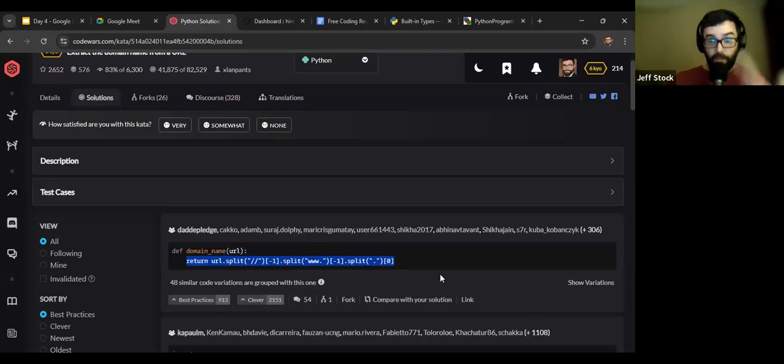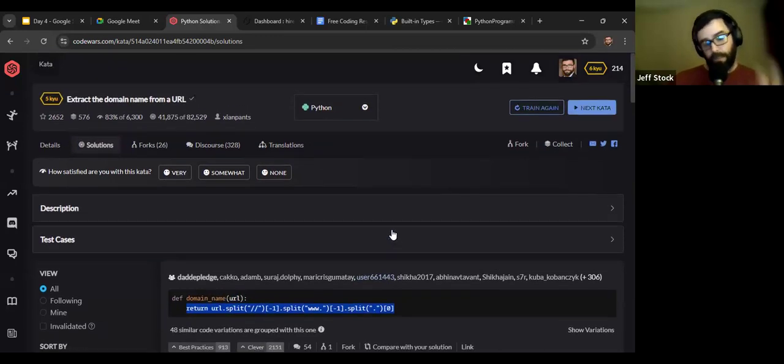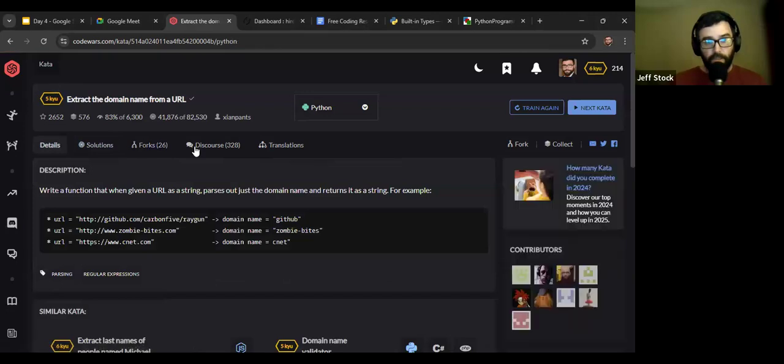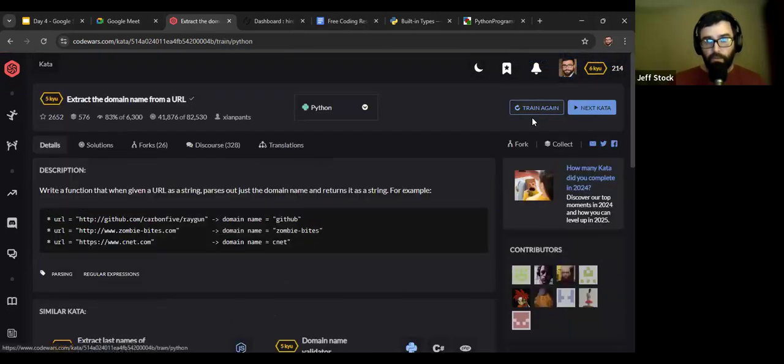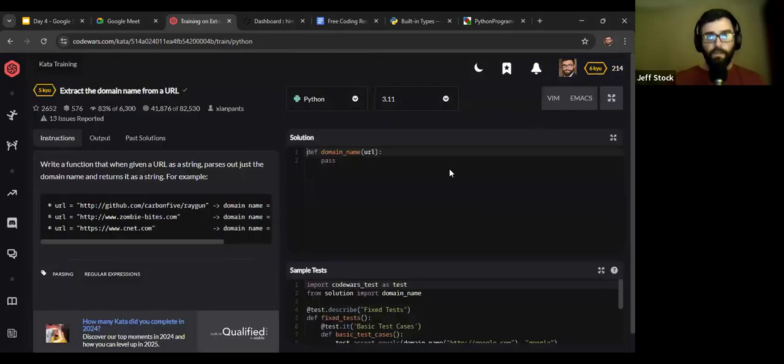So what I'm going to do is copy and find out, because again, we've already solved this one. So this is one where we could try out somebody else's solution and see if it works, right? So I'm going to go to solutions. Wait, where's my train again button? There we go. Train again. So then it's reset, and I'm just going to paste in that guy's solution because it was super slick.